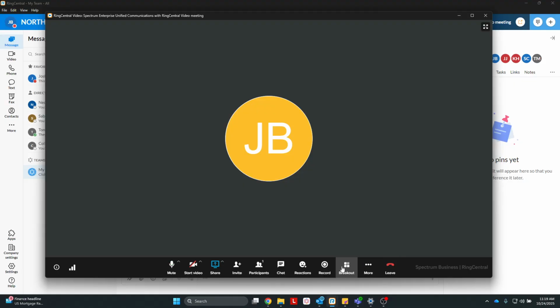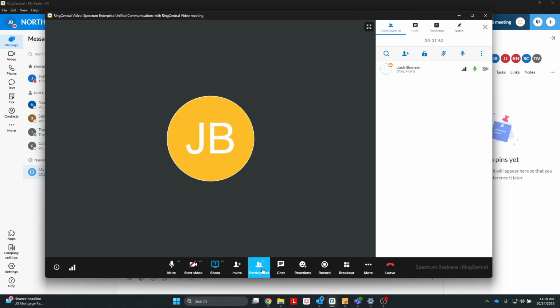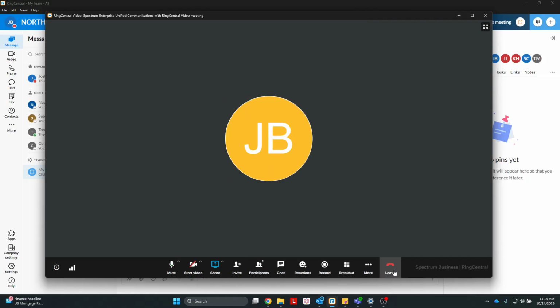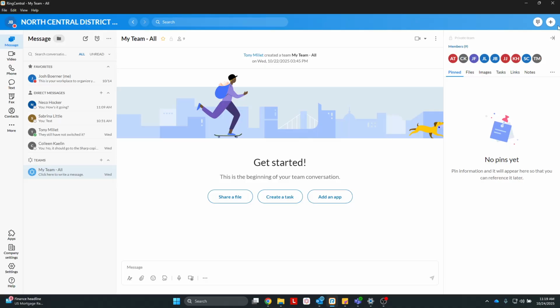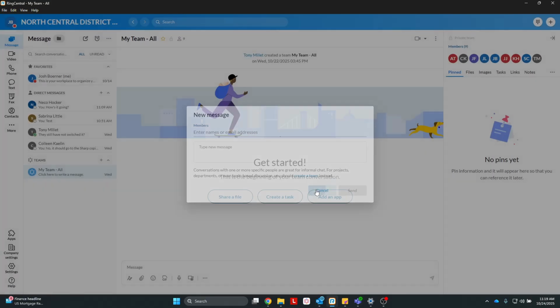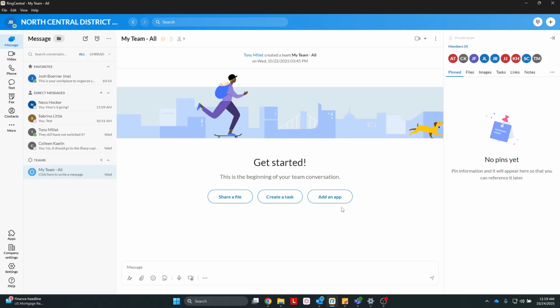I can break out into smaller groups with the button down here. Effectively, everything else like you would have with Zoom. You can see your participants here. Yeah, so it's really handy, and then you just hit leave, and that'll close it out. I can send a new message here, and again, it just pops it all up. So that effectively is the RingCentral application.